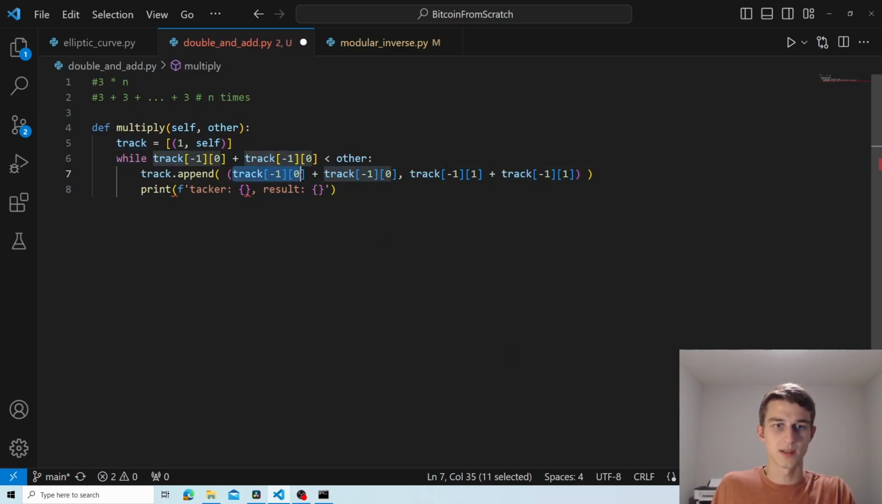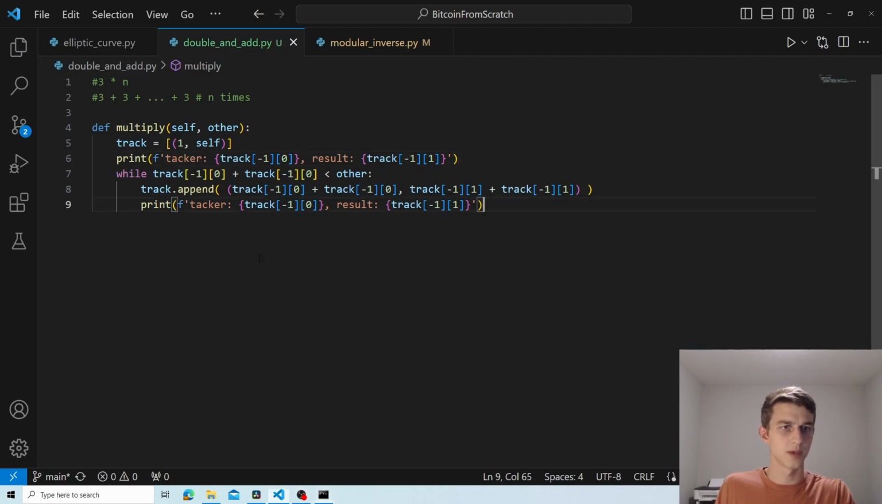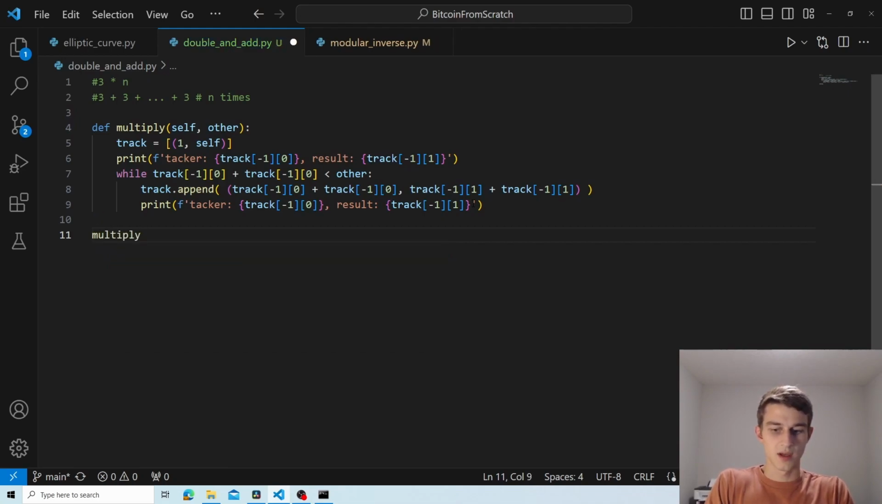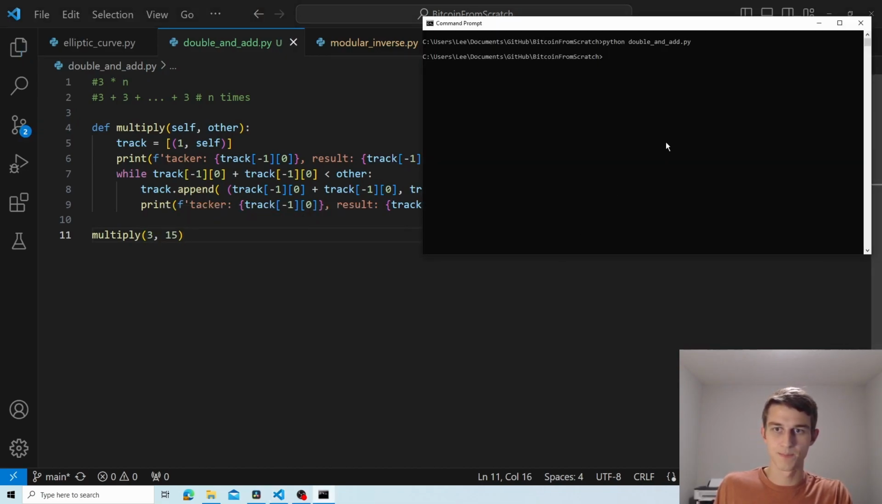And our tracker is, as we said, the first element of the tuple, and the result is the second. So let's just print what's going on here. I'm actually going to add one more print before the loop starts as well. We need to actually call the multiply function, obviously. So let's do this with a reasonable number. Let's just do maybe 3 times 15, and we can get a sense of what's going on here.